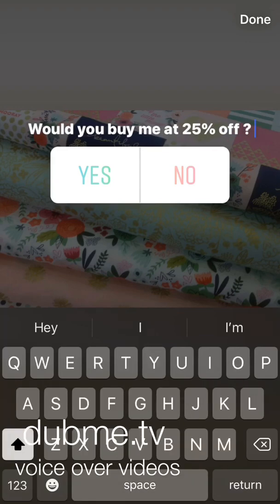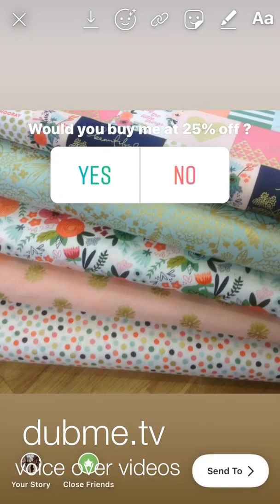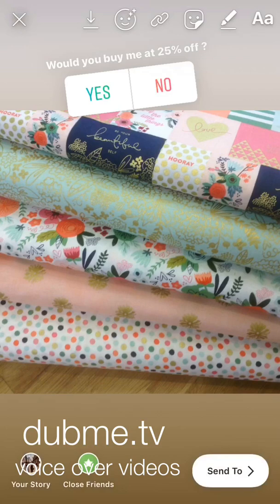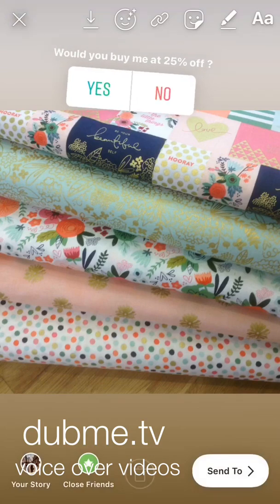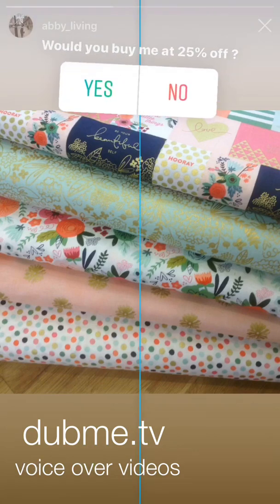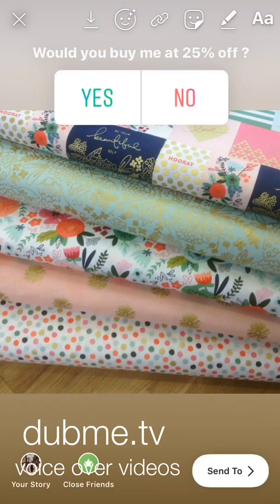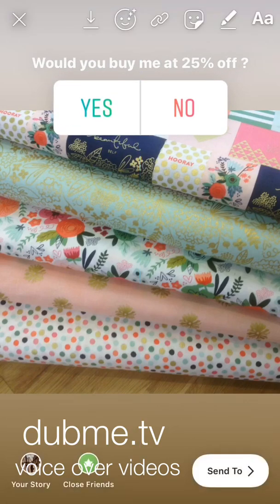So you just type there on your screen, as you can see, a question mark, so people can vote yes or no. It gives you an idea of whether or not they'd be keen on the sale, and you'll see who voted yes, who voted no. You can make this smaller or bigger by holding it down and stretching it with your fingers, and then shift it to the top or the bottom, wherever it will be visible.